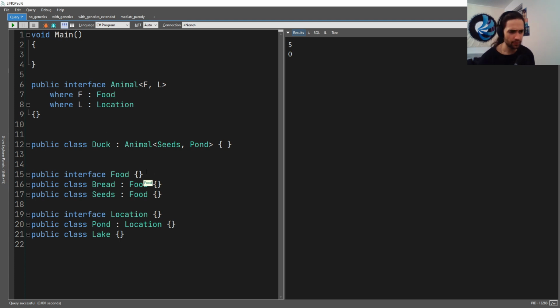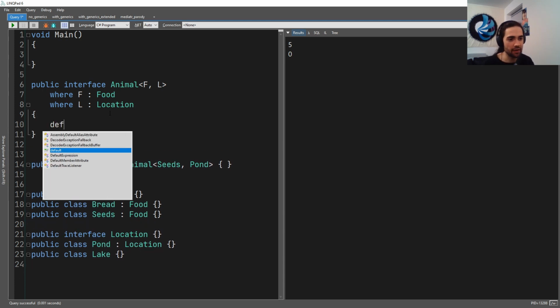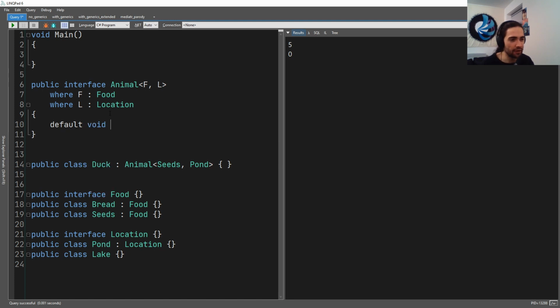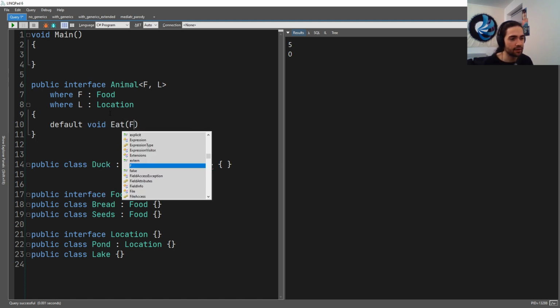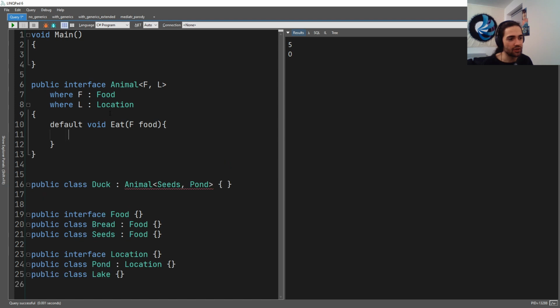So we have our animal that eats seeds and sits at a pond. Let's give this a default void eat, F food. So we're just going to eat some food. No default, that was Java syntax. Anyway, a default implementation on the interface, where I'm doing it for the purpose of simplicity. I don't want to implement too many things.